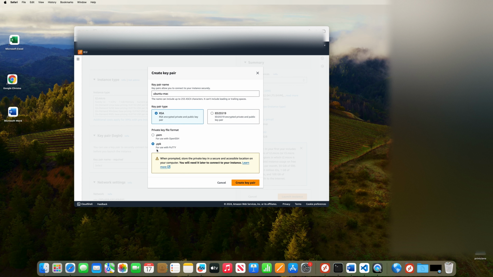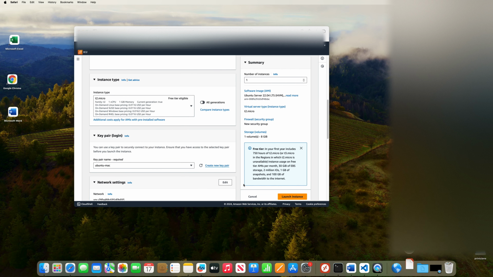There are two different key pair formats that you can use in provisioning the instances. It is the PEM and also the PPK that requires PuTTY. I'm going to use the PPK. I'm going to create it, and it is already downloaded and is in my downloads, the file that I'm going to use later to provision my instance.